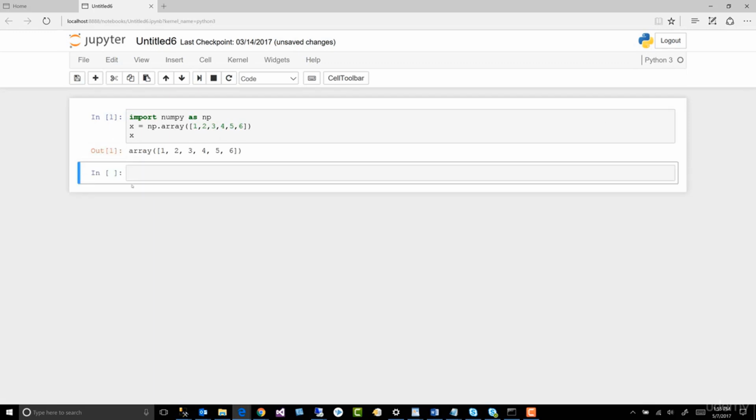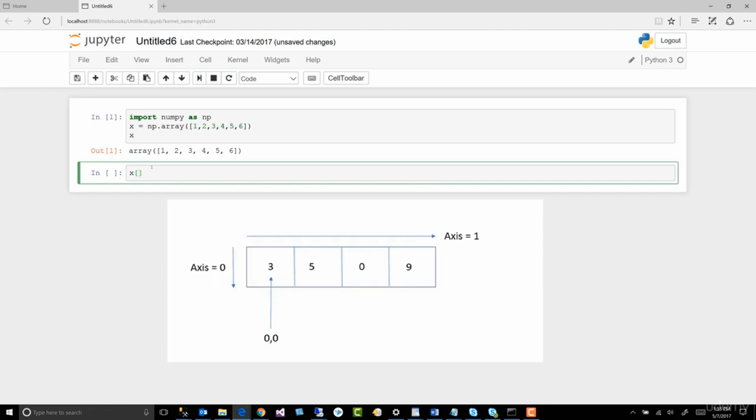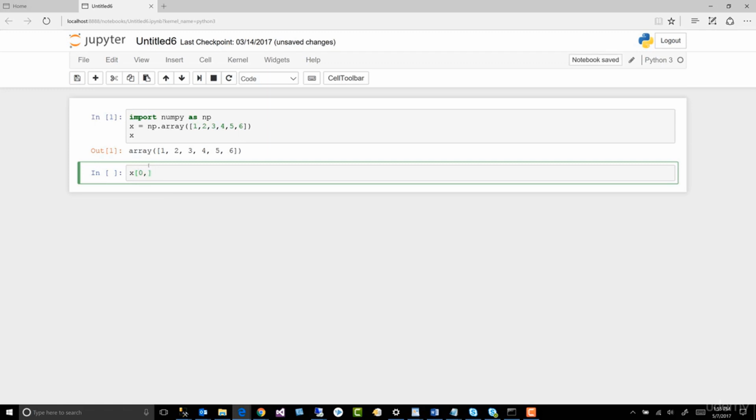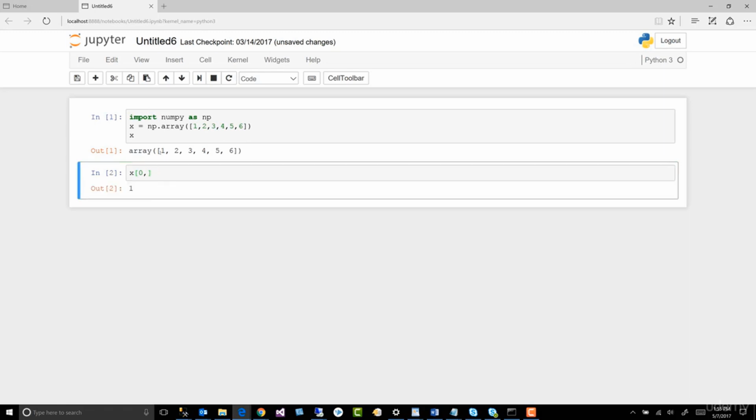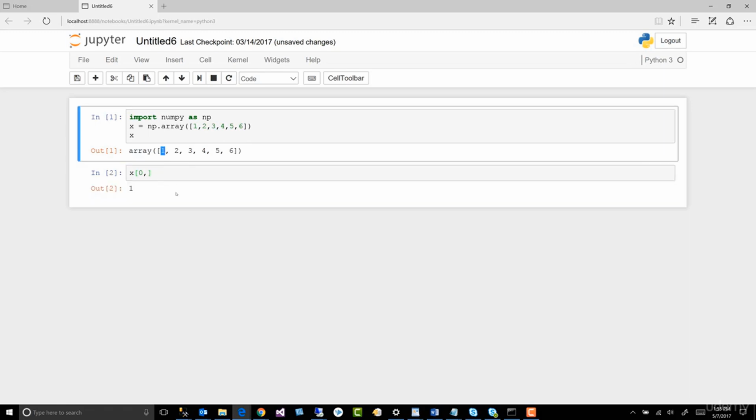Let's add another cell, and let's get the first element of our array. Well, how do we do that? Well, x, then we have some brackets, and then what is the first element? Remember back to our lesson where we talked about the one-dimensional array, and the first element in that dimension was 0. So it's going to be a 0, and then we hit Enter, and hopefully we'll get a 1. And that is the first element in our array.